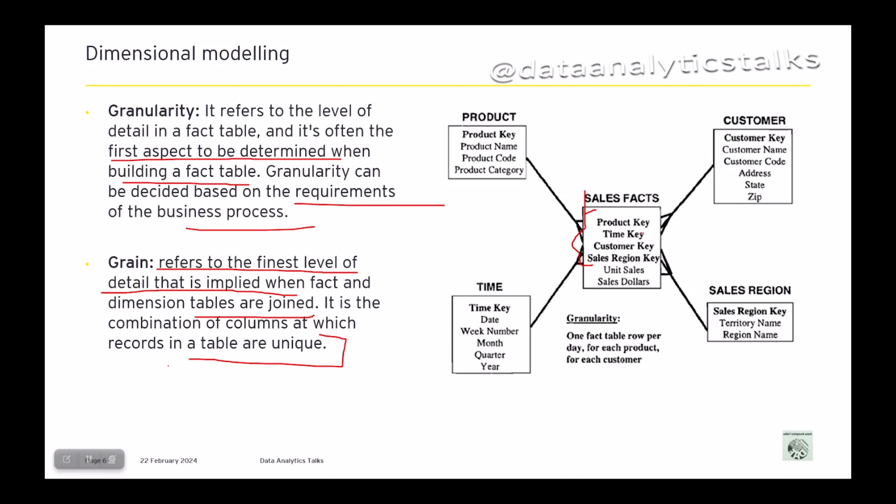So you can see that in the fact table, you have the product key, the time key, the customer key, the sales region key, and the measurable fields like unit sales and sales dollars. We will have more columns later, calculated columns showing the sum of the sales and so on. So as per this definition, the grain is the finest level of details that is implied when fact and dimension tables are joined. Hope you understand the granularity or grain in dimensional modeling.